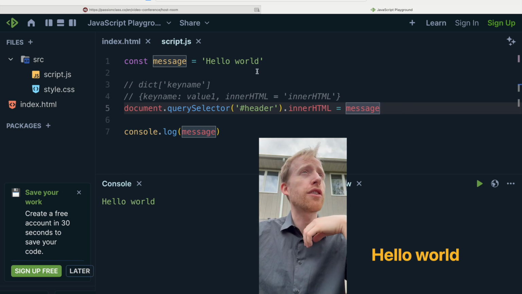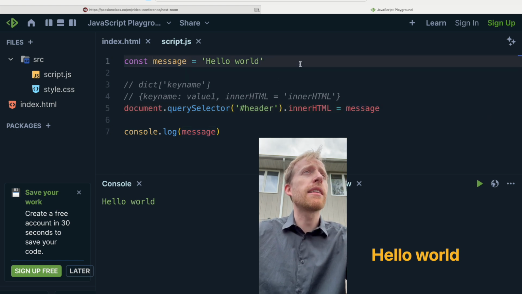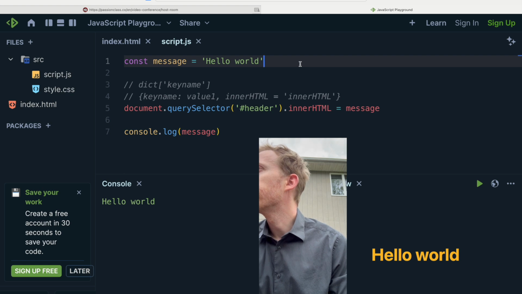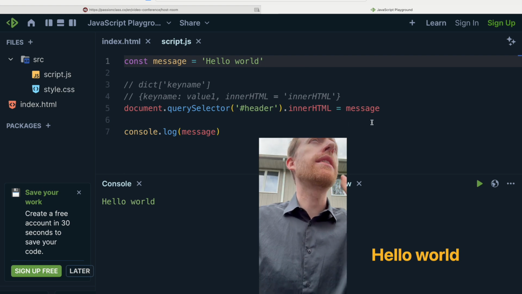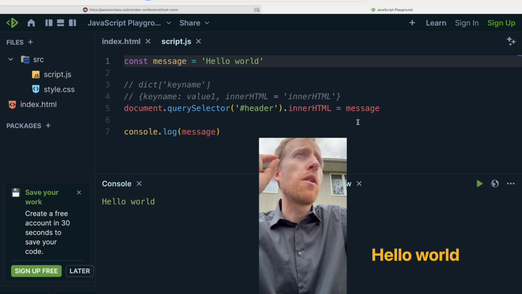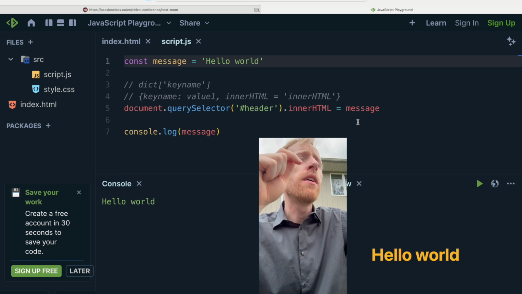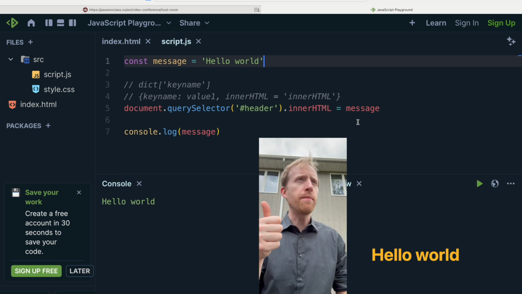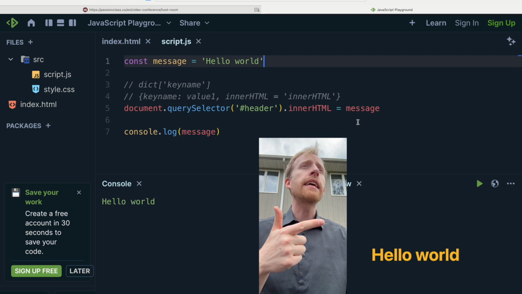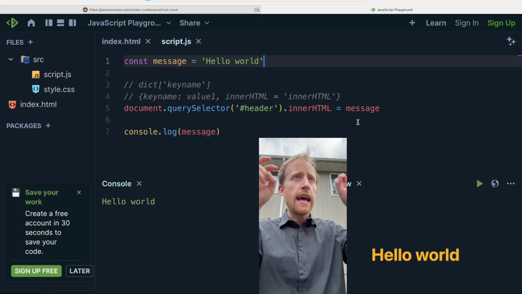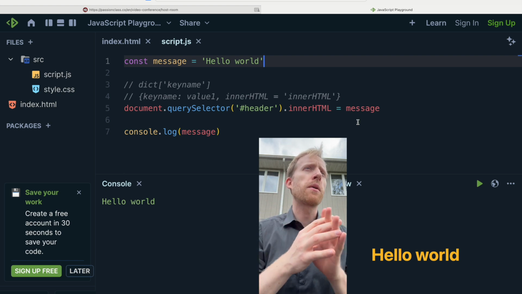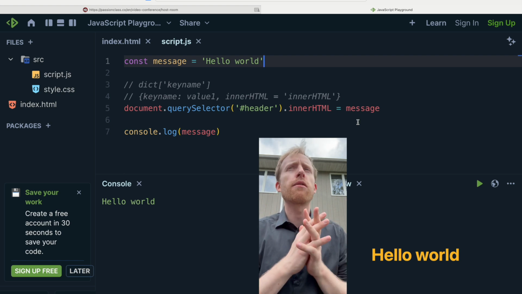So I understand the question now. So let me clarify that. Message on line 1 is not a function. Line 1 is just declaring a variable. Let me re-say that. Line 1 is declaring a variable called message and assigning the value, the text, aka string, the string hello world to it. In JavaScript, we call them strings. In Python, we also call them strings, but I don't know if they're called strings in all languages.